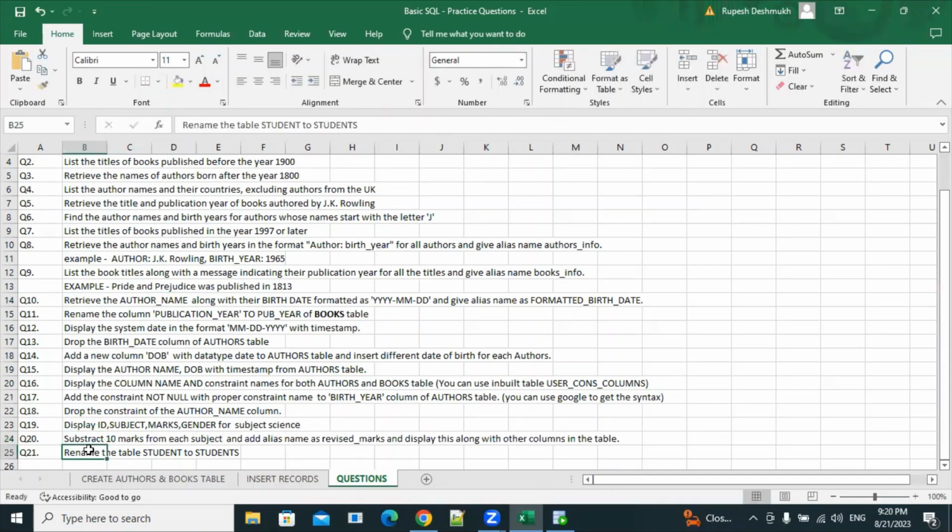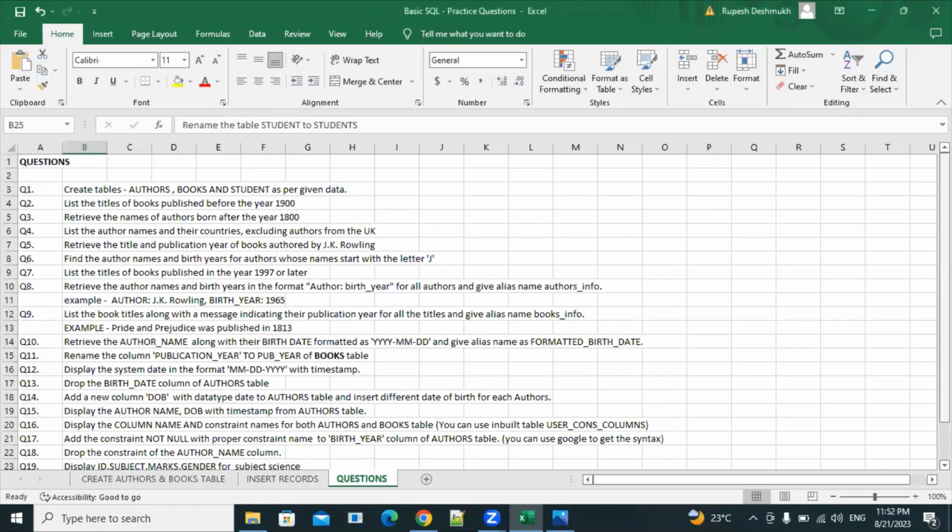Okay, then question number 21 is the last one. You have to rename the table student to students. Okay, so while solving all these 21 questions, you will understand what are the topics you are good at and what are the topics you still need to work on. Okay, the one who has gone through all the sessions from day 1 till now should be able to answer all these 21 questions. However, I am also going to create a separate session on the answers to this question so that you can validate your queries over there.